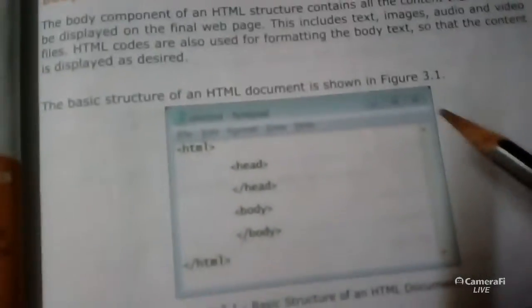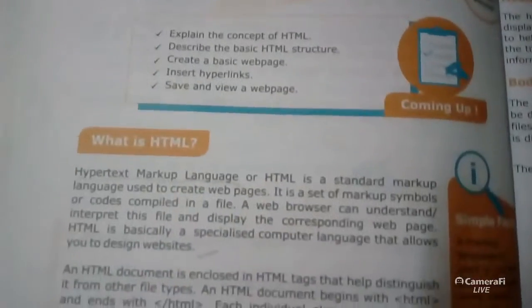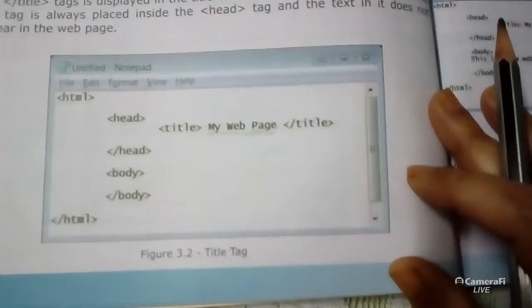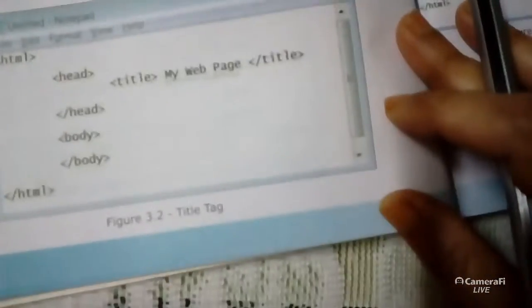Now the basic structure, this one, the structure of the main document. First, you have to open the notepad and then write this data, and after writing the data, you have to save the file with your name.html. Then it will be saved as an HTML file.